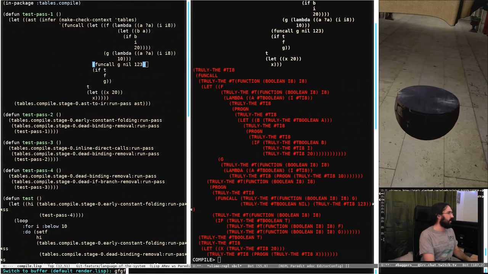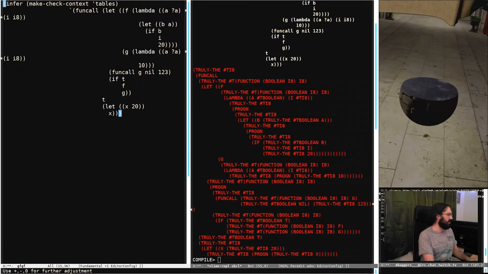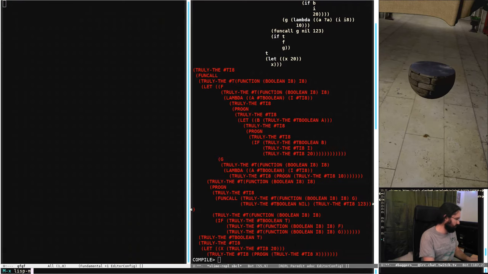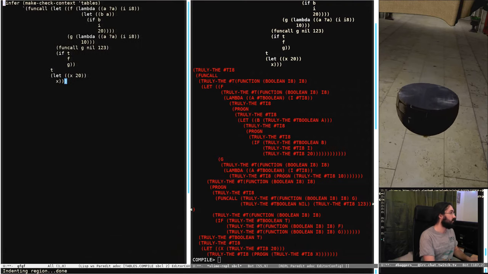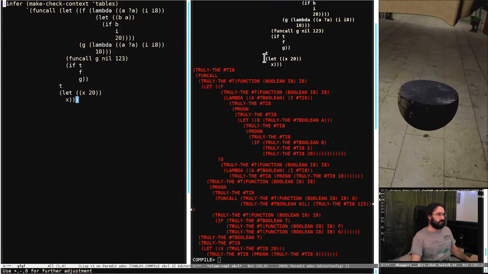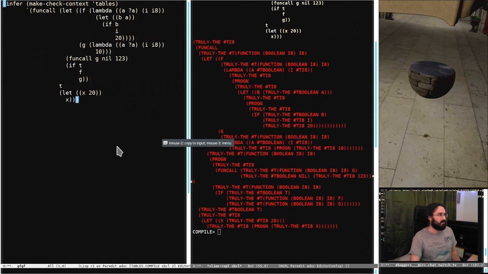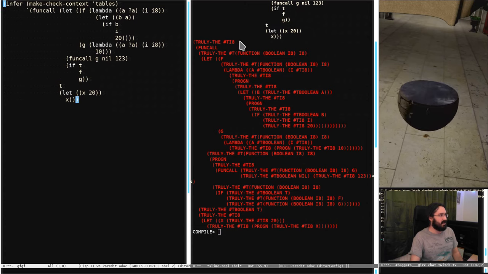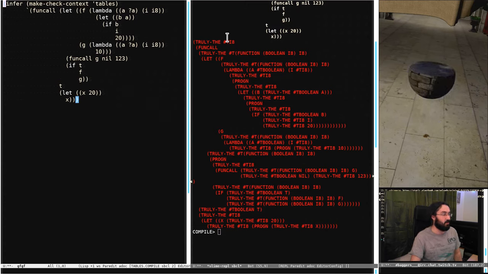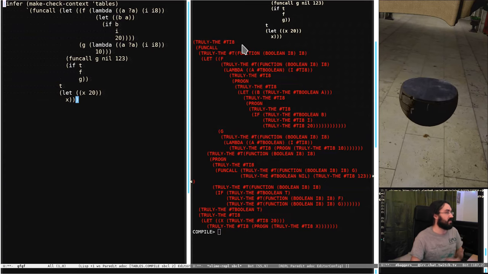Let's bring up that code here so we can see it. Lisp mode. Right. So it gets pretty gnarly, but you can see a bunch of truly these, and then this hash T means it's a type object. So it's an object that describes a type.